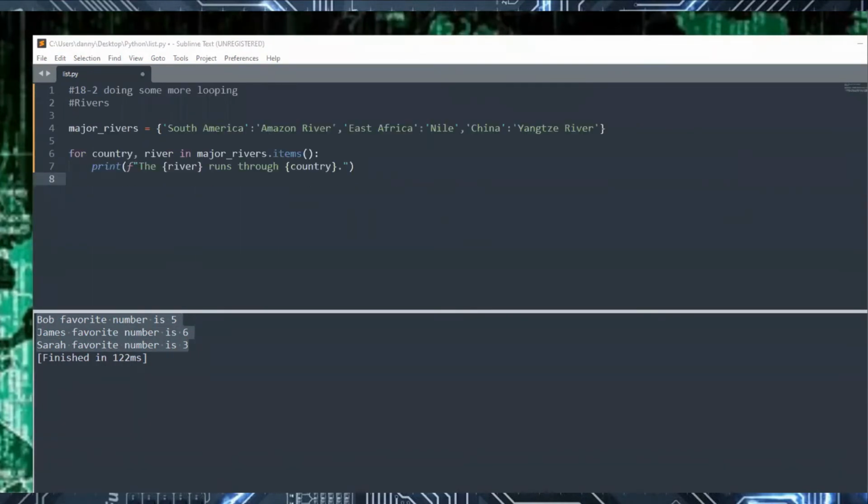So 18-2, doing some more looping, we have favorite major rivers. We have South America, Amazon River, East Africa, Nile, and the Chinese Yangtze River. All right, let's go ahead and print that out to the screen.